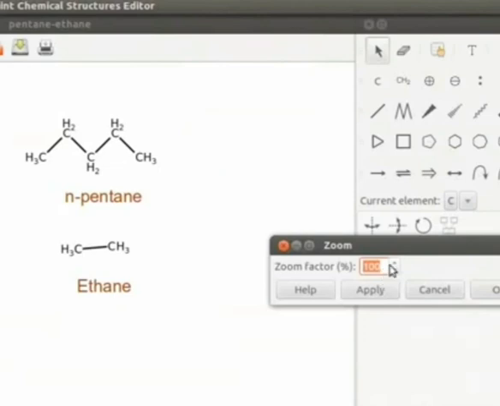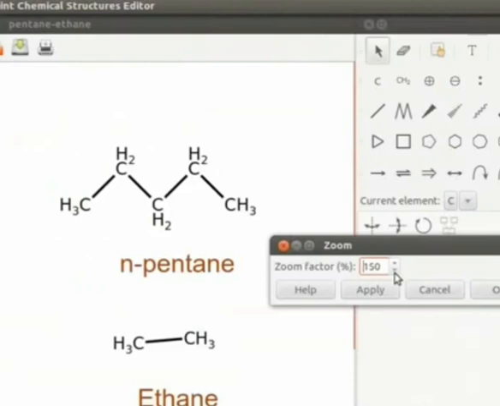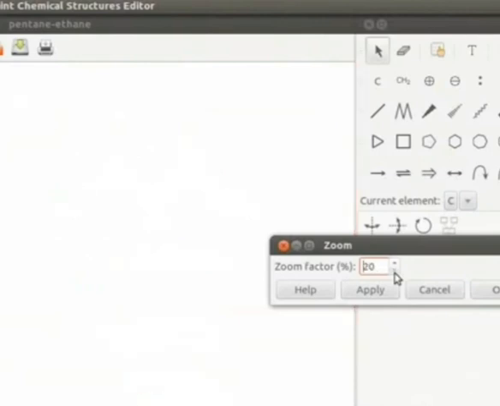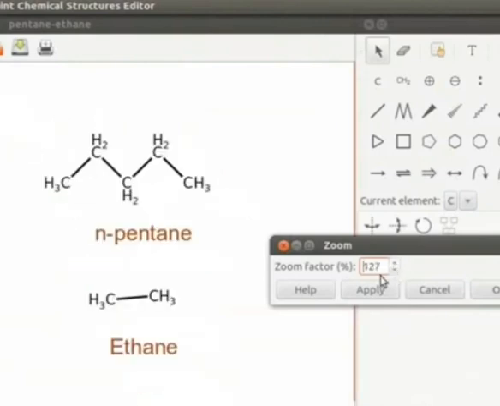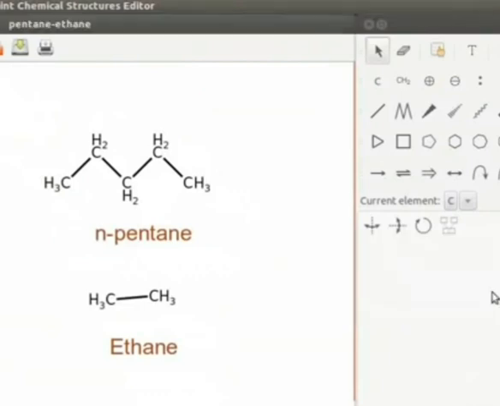Here we can increase or decrease the zoom factor as required. Click on up or down arrow triangle and observe the zooming. Click on Apply and then click on OK. The structure appears with the applied zoom factor. Next, let us see how to set up a page.